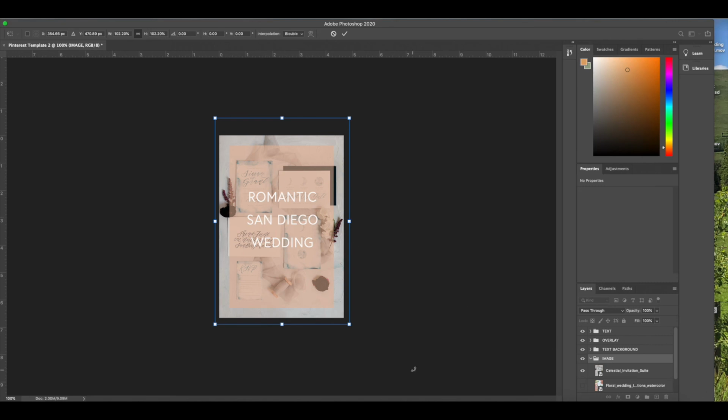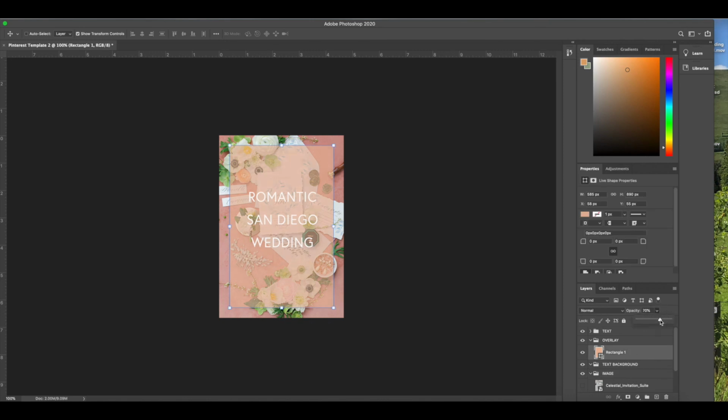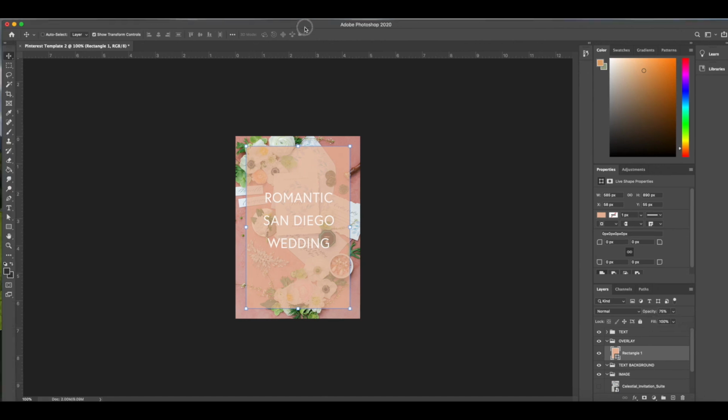This looks horrible, by the way. I would not recommend this as a pin. But this one looks a little bit better, and I would even go over here to the overlay and turn up the opacity just a touch, so it's a little bit stronger.